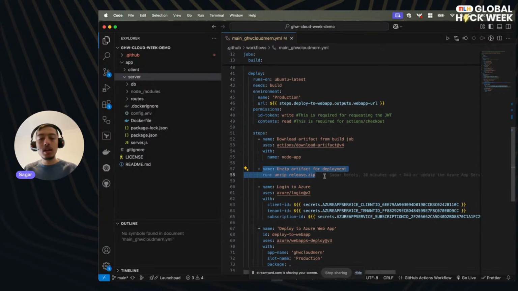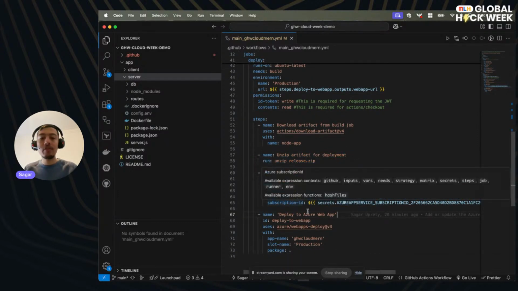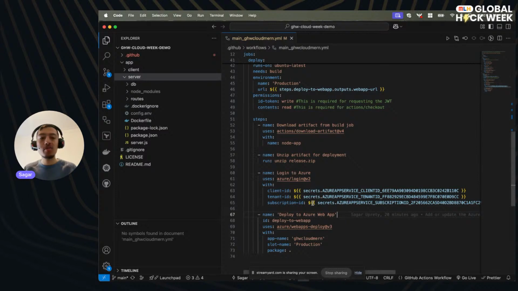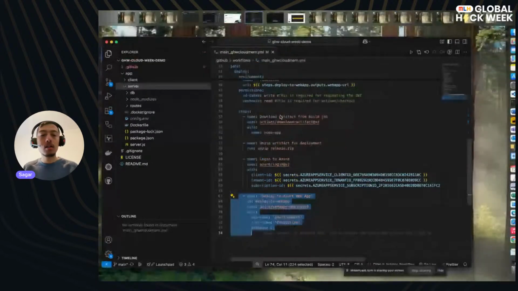And then we need to unzip the release.zip file. And then we log into Azure. We have three different secrets that we need to connect to Azure. Because remember, GitHub needs permission to upload the artifact to Microsoft Azure. So we need to provide it with different credentials: client ID, tenant ID, and subscription ID mainly. These are kept as secrets, and we do not expose them directly in the workflow file. So now let's go ahead and see how these secrets are stored. And then we'll come back to the deploy stage, which is the final part. All right.